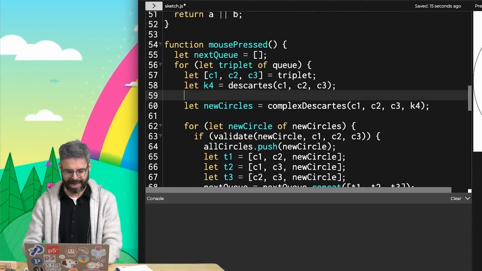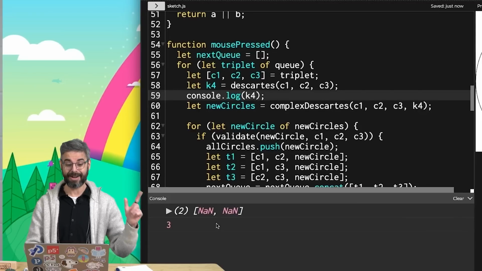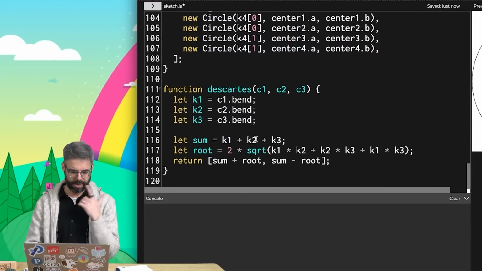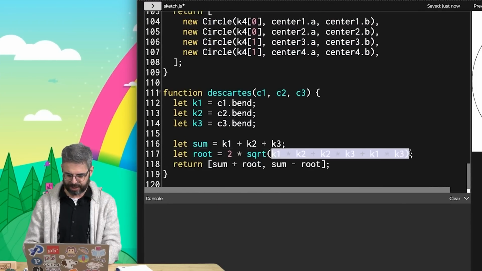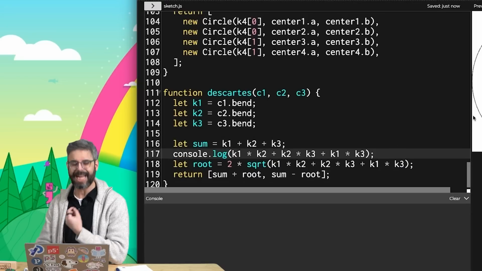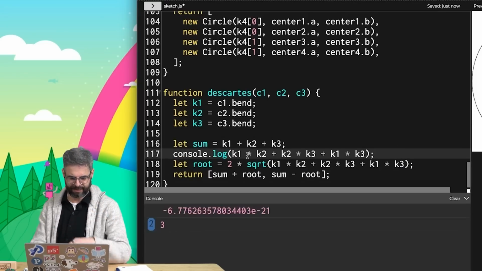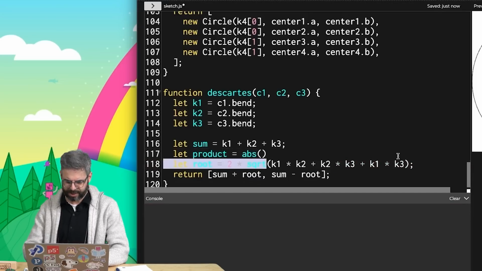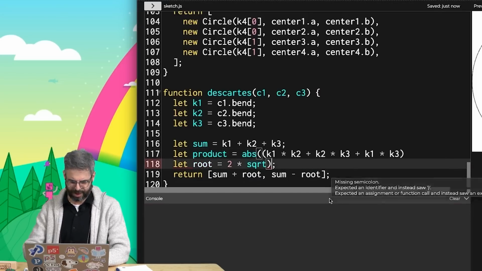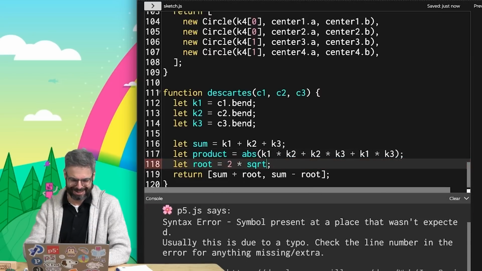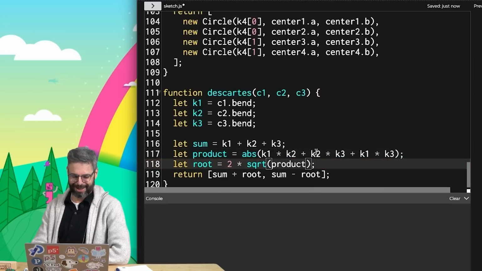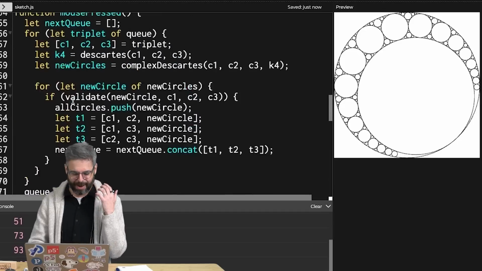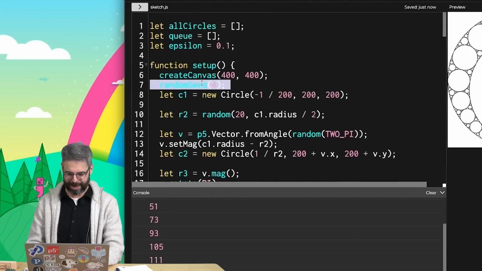Let's console log K4. Not a number. So something's going wrong in that initial Descartes calculation, which is here. I have a feeling that this value here is a negative number. So you can't take the square root of a negative number. It is negative. I mean, can I just make it the absolute value? Can I call that product and take the absolute value of it? I don't know if that would work. That wasn't in any of the pages I read to understand this. Oh, there we go. Look at that. So now I can go back to getting rid of random seed.